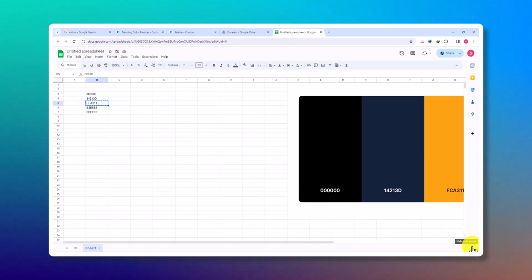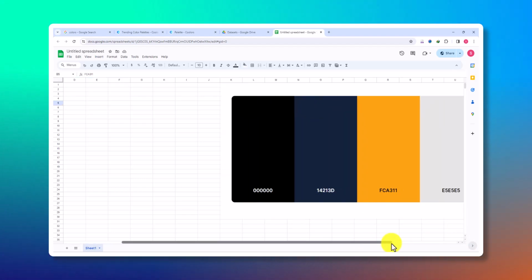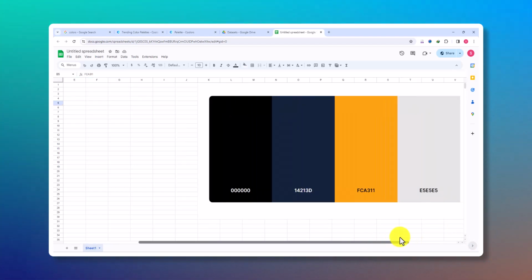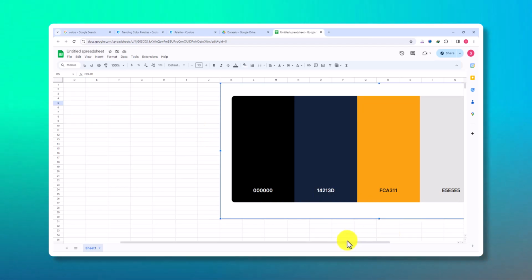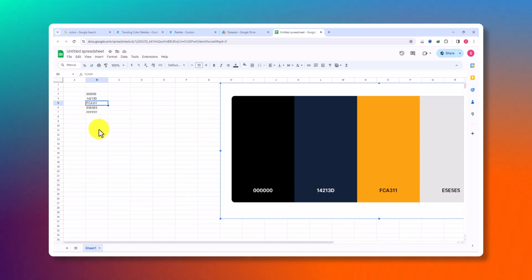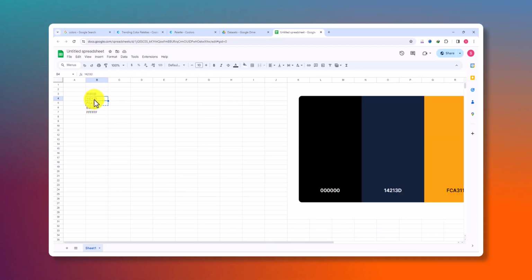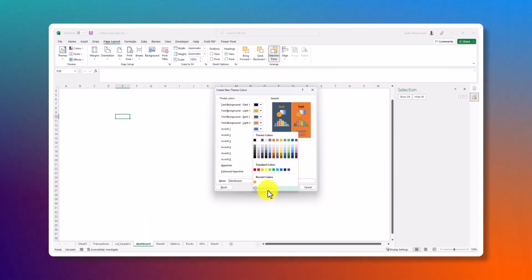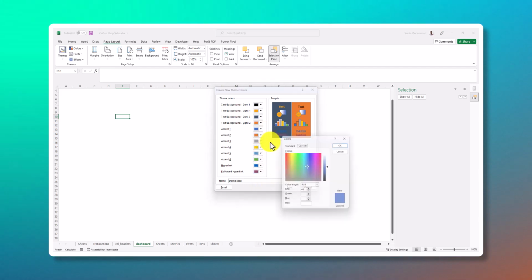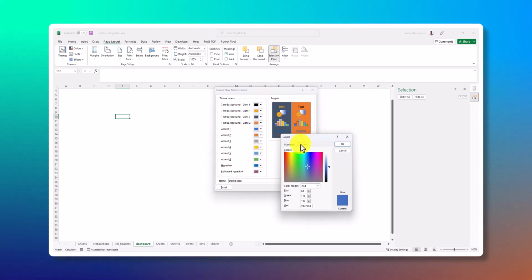Maybe, okay. So let's come here. I'll just go with this one, the 14 to 1 3D. I'll copy this as the accent one color. So I want to change it. You have to go to more colors, go to custom color. Then you can clear up to the pound sign and paste what you want over there.